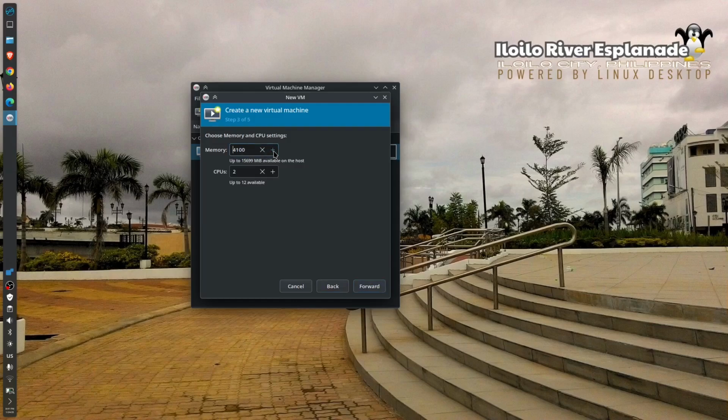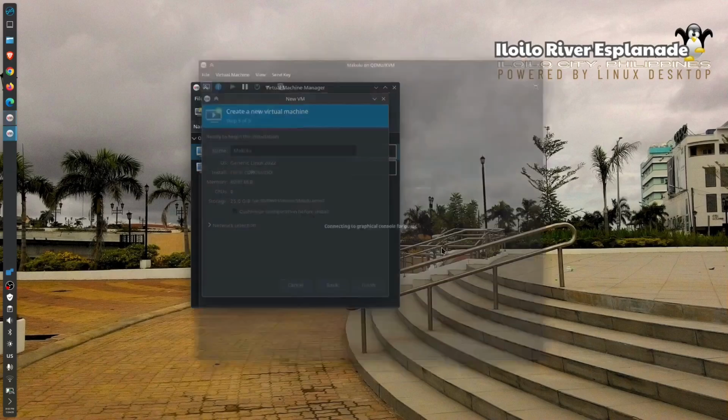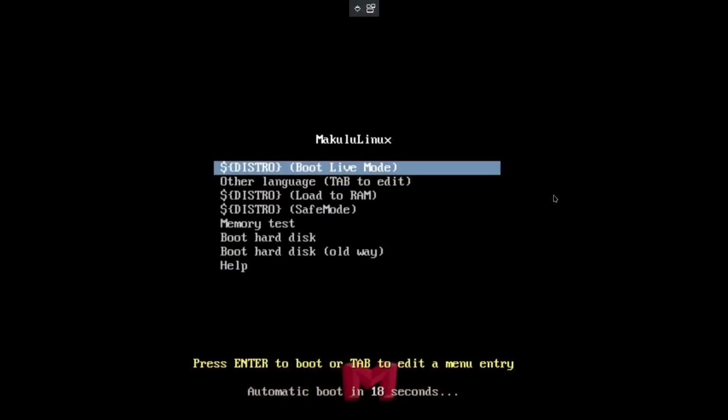Then you have to select again, or just type in 8000, and then this one will be 8 CPU, 25. Okay, let's just use 25 and then forward. The name will be Makulu. And then finish. Okay, let's full screen this one. Then you have the virtualization app. So let's try to use the live boot.